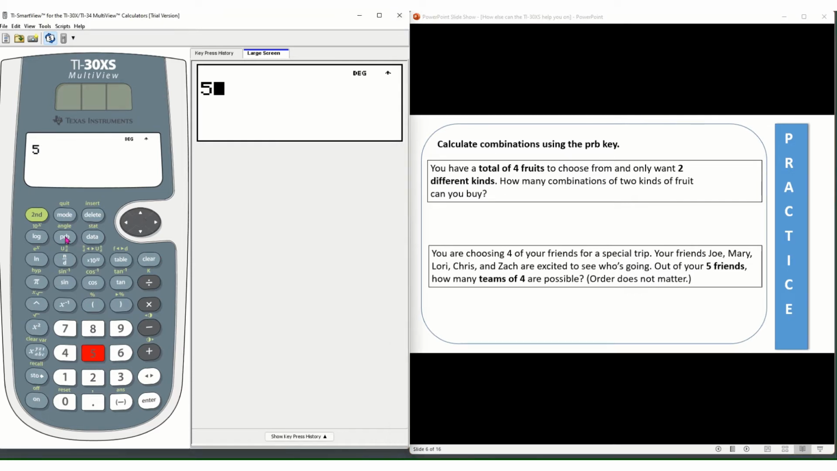Then I'm going to come up to the PRB key and press that, and choose number 2 for combinations. And then what is my variable r standing for? We're going to say 4. I want to see how many teams of 4 are possible. Then I'll press enter, and there's your answer, folks. There are 5 different teams that you could create out of your friends to go on this trip.